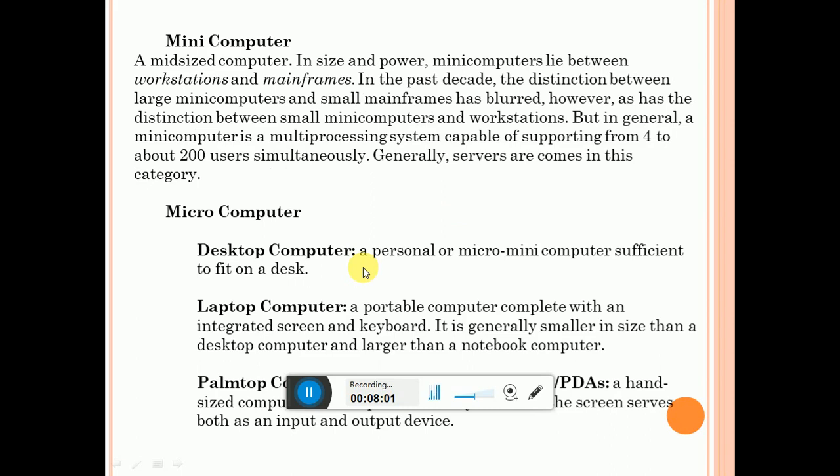The third type is the mini computer. From the name itself you can understand it is a mid-sized computer. In size and power, the mini computer lies between the workstation and the mainframe. Not so small and not very large. So the distinction is between large mini computers and small mainframes. Between these it will be present.